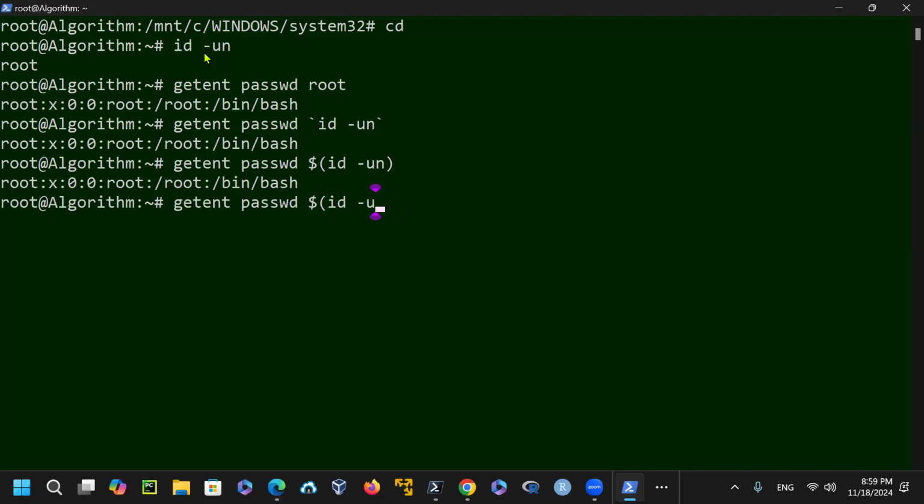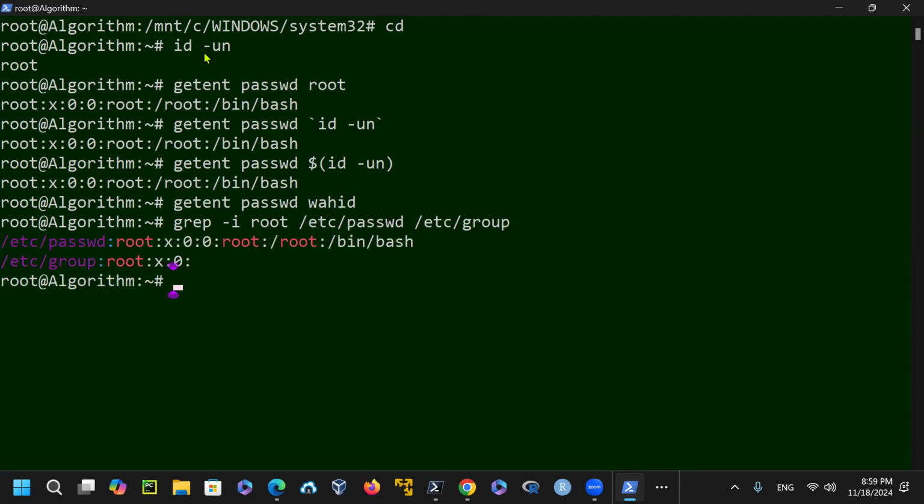But if I type in Wahid instead, that Wahid user doesn't exist. So if I say grep -i root from /etc/passwd and /etc/group, I'm not going to do it from shadow because it has the password entry. I don't want to show that one. But if I say the same thing with grep -i Wahid, notice that user Wahid does not exist and it's not returning anything.